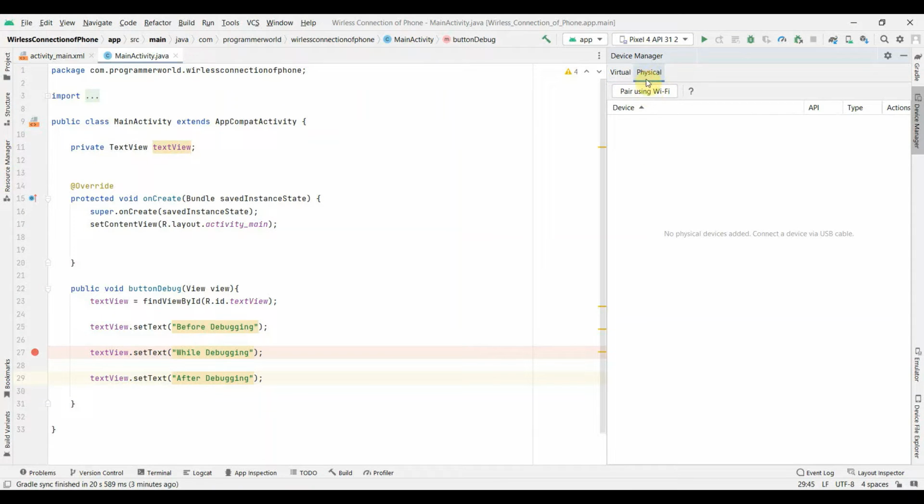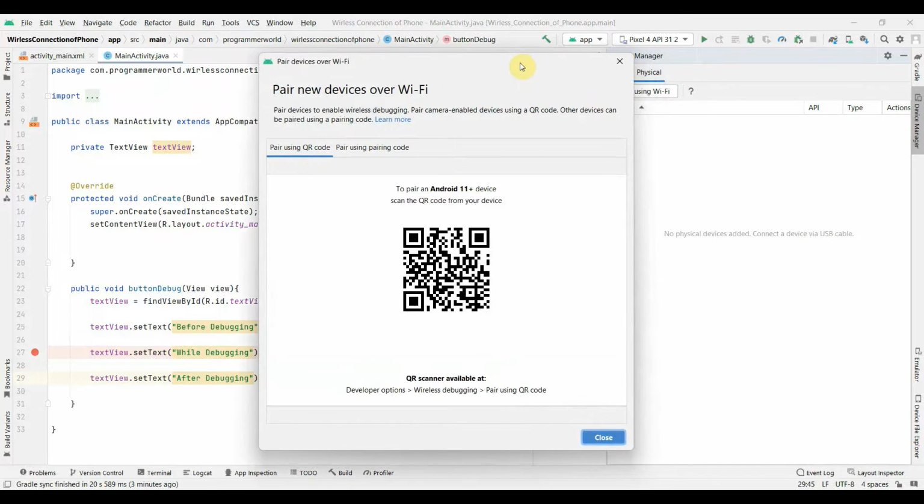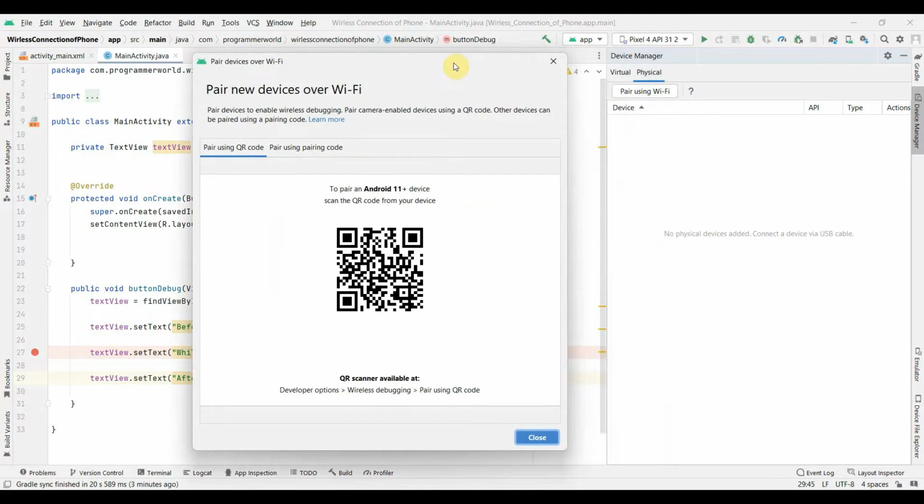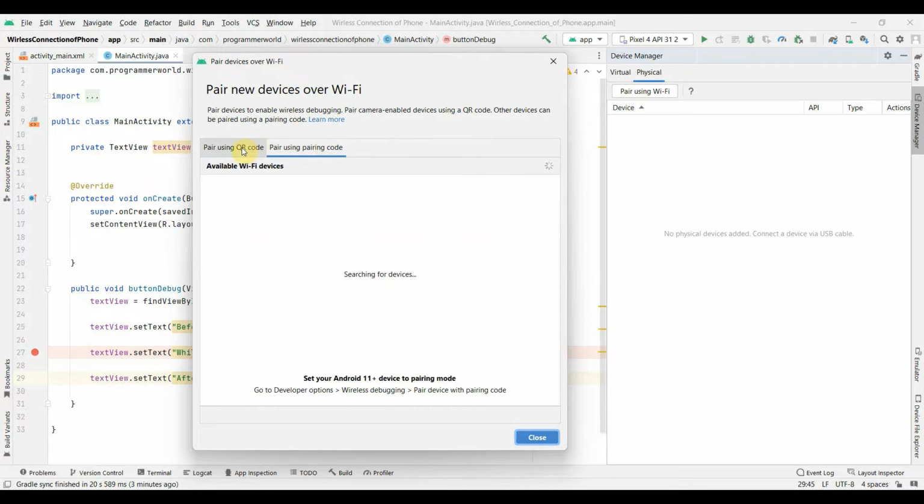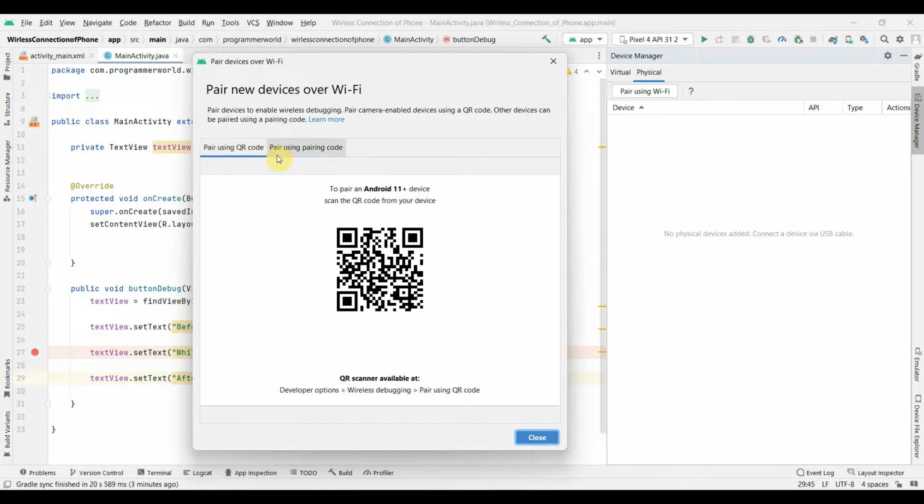I'll configure a physical device, and I'll use this option of pair using Wi-Fi. So you can click here and make sure both your physical device and this Android Studio environment, the laptop, are connected to the same Wi-Fi. And then you can click here, and you get two options. Either you can pair using a pairing code, or using a QR code. In this video, we'll see the QR code option.